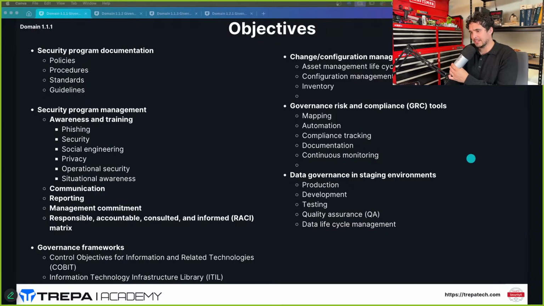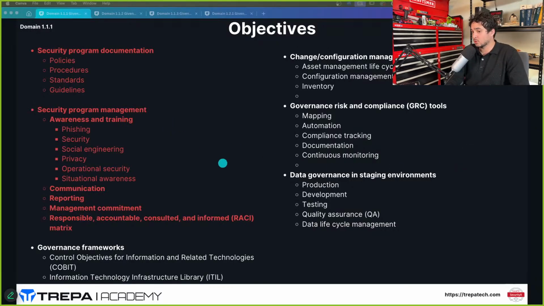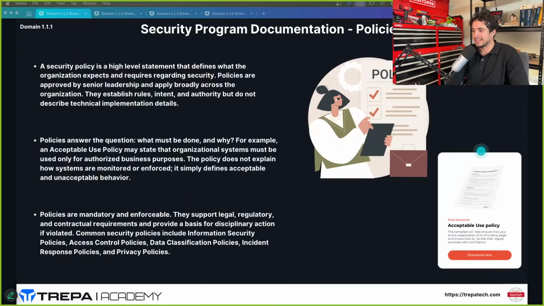Here are all the objectives in domain 1, and in red is what we're going to be going over: security program documentation and security program management. There's a big emphasis here on awareness and training, and other things we have to know as a SecurityX-certified cybersecurity engineer.